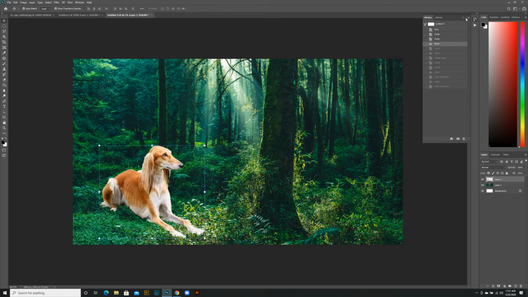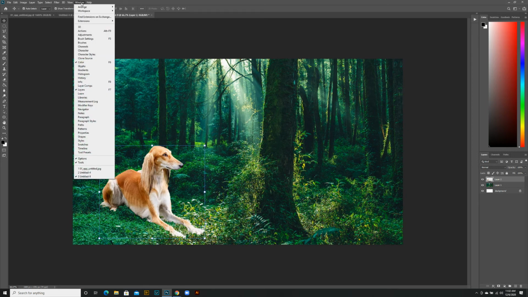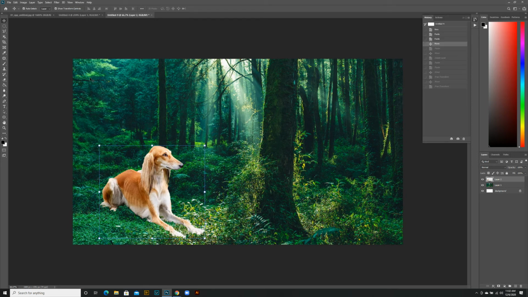If for some reason you cannot see this, like let's say it was closed and it wasn't there as an option, you can always go to Window and then History, and your history palette will come up and it will have all those steps. I believe the default in Photoshop is the last 20 or 25 steps that you have done.